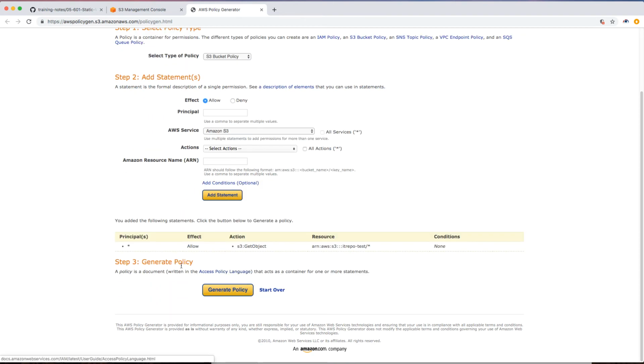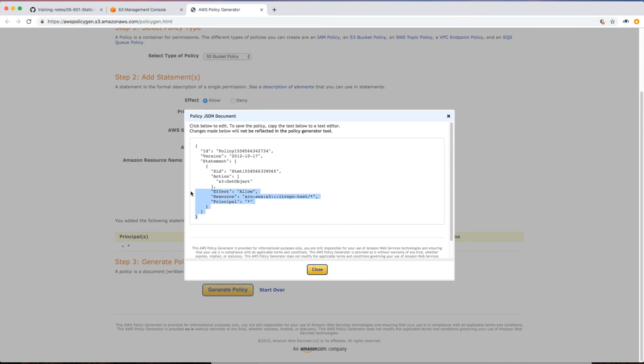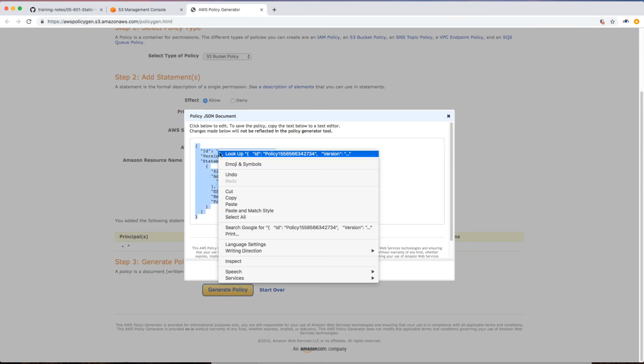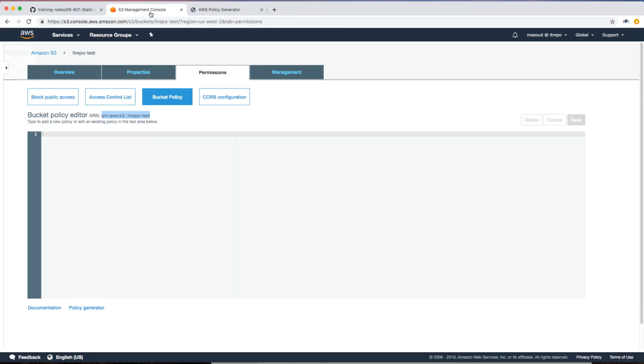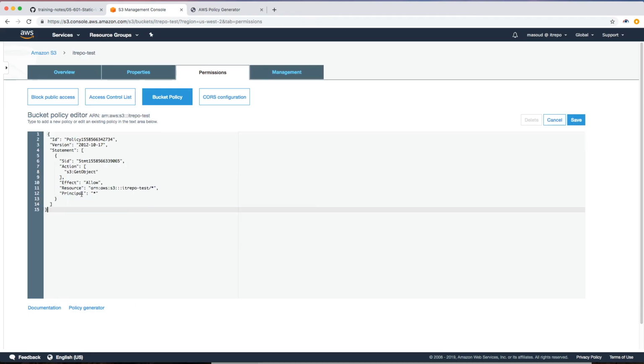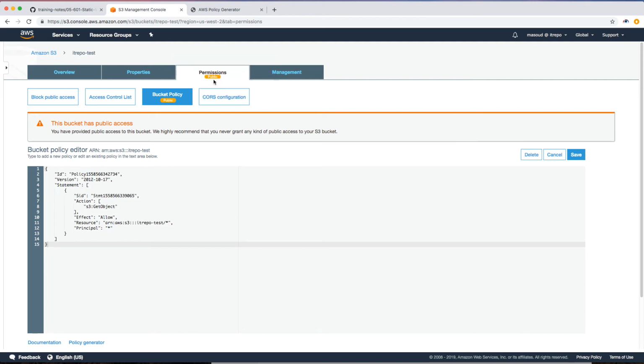Click on add statement, and this is our summary. Click on generate policy, and this is basically the one that you need. Just go ahead and copy and paste it here. After doing this, click on save. Then you should be able to see the public badge here. It says that this bucket now has public access permission. Anything inside that bucket is publicly accessible.